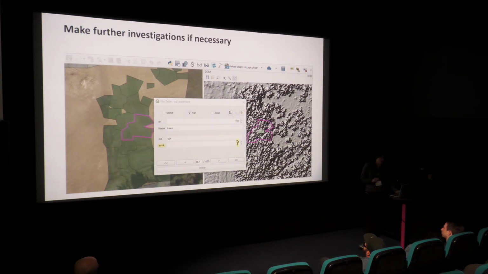So if a mismatch appears, like shown here to the right, is it not your left? Yeah. The yellow and the green and the purple polygon. The question is, is it field or is it trees? Then you have to make some further investigations.